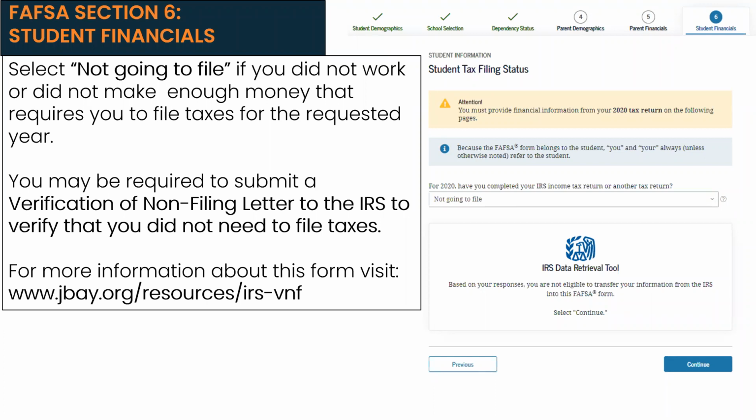So on the left, you will see directions on how to obtain what's called an IRS verification of non-filing form. And I just want to spend a moment explaining what this is and why it's important. Every year, the Department of Education sets out to verify the eligibility of about 30% of all federal aid applicants.